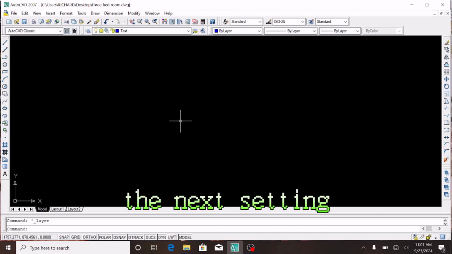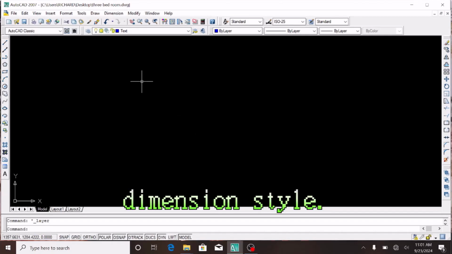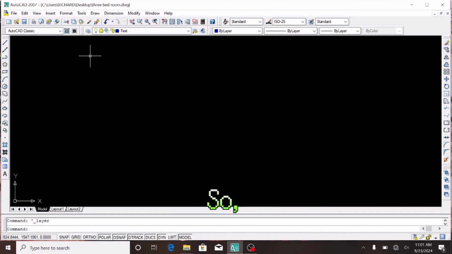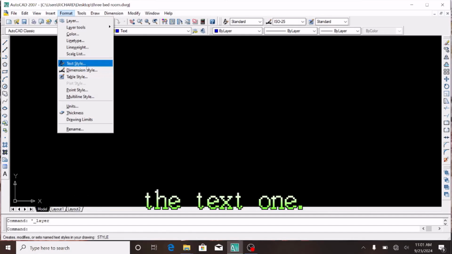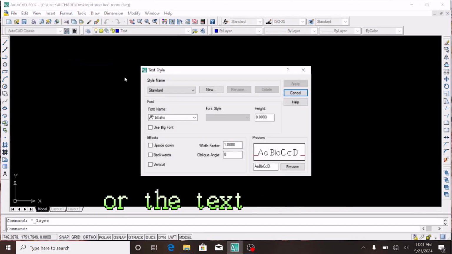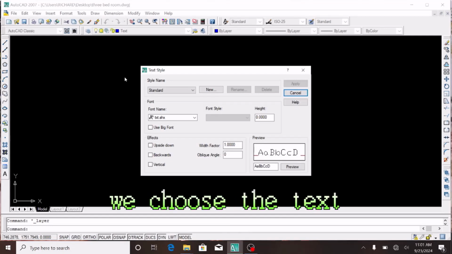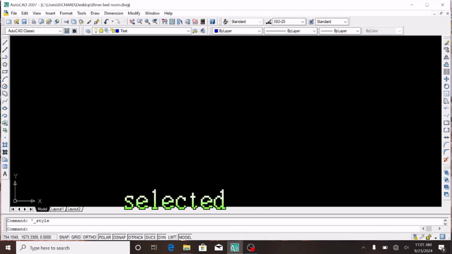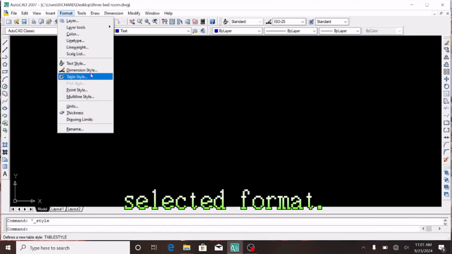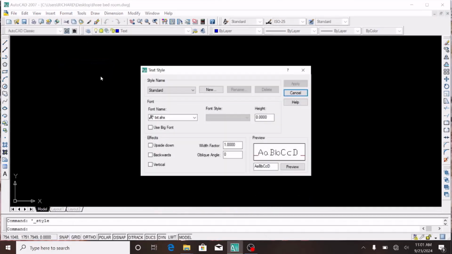And then the next setting that we can do is the dimension style. So we go to format, then we select, maybe before we even set the dimension style, we can set the text style or the text height. So we choose the text type that we want. So how did we get it? We selected format, and we have got text style.